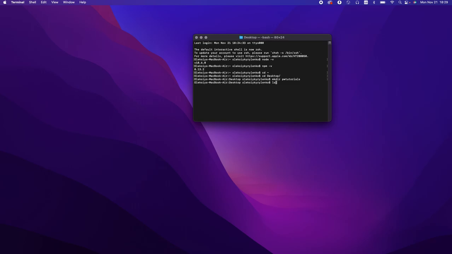Okay, and we're gonna list all the folders. And as you can see, the PW tutorials folder is created. The next thing we need to do, we need to navigate to this folder. So navigate to the PW tutorials folder. It should be empty. Yep. Okay, so then we can install all the Playwright packages and dependencies.